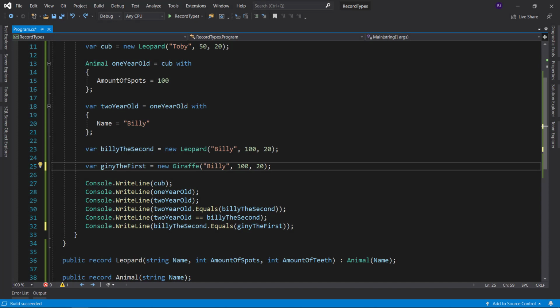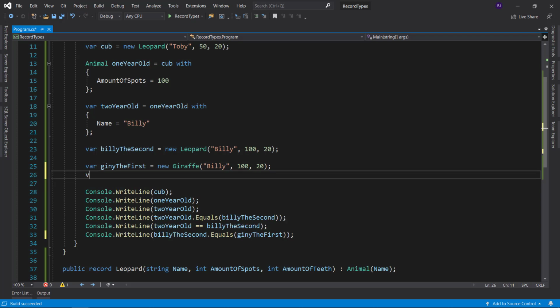Another part of positional records that I would like to show is the deconstruct. And that allows us to assign the values of all the properties to variables. And we can easily do that by specifying variables for the properties. So we provide a name, amount of spots, and amount of teeth. And we can then simply say is Ginny the first. And now name should be Billy, amount of spots should be 100, and amount of teeth should be 20.